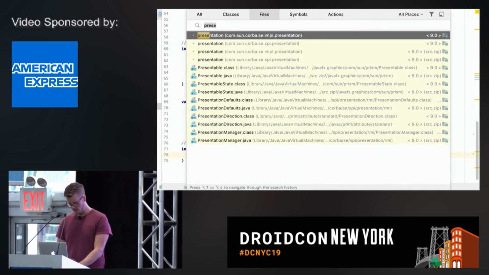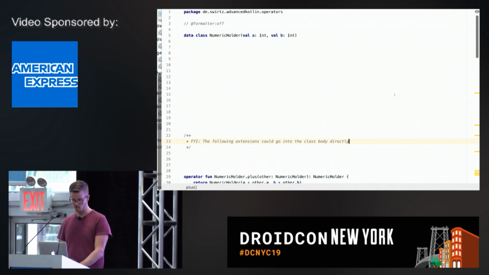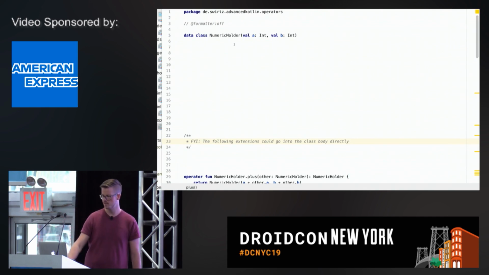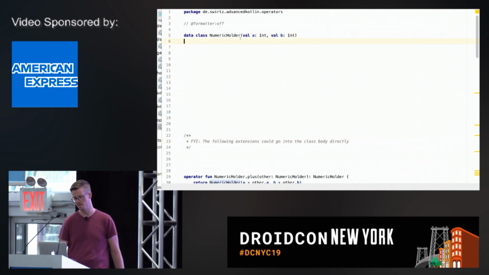Okay, so now let's see how operators work. What we have here is a pretty simple data class. It's basically a wrapper for two integers, a and b.